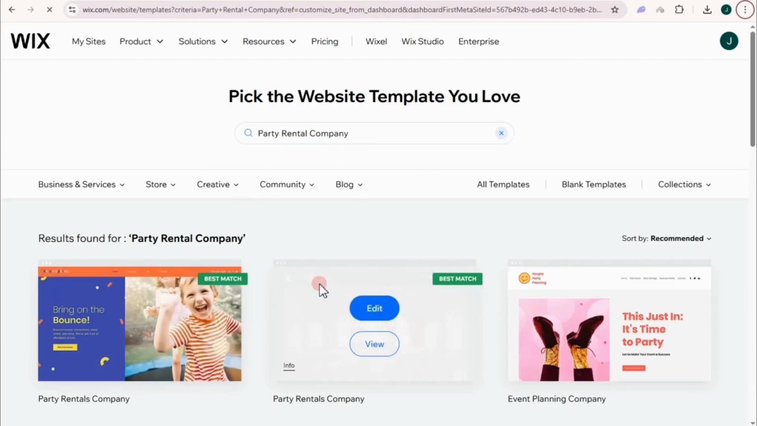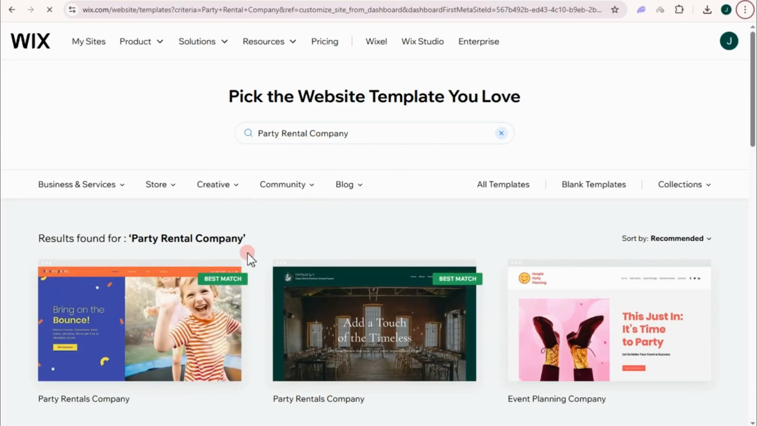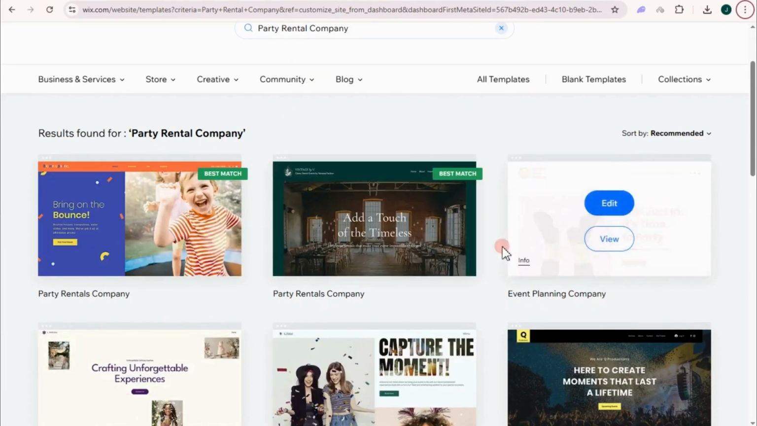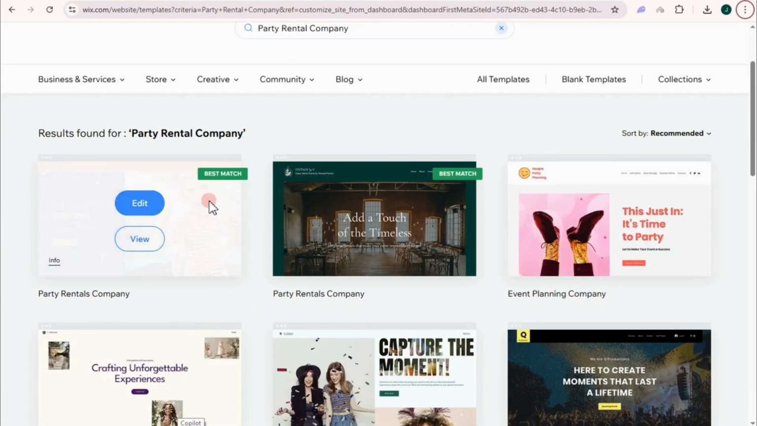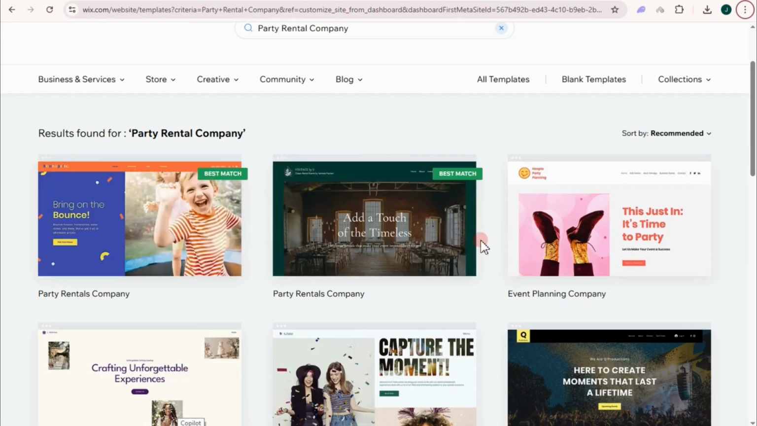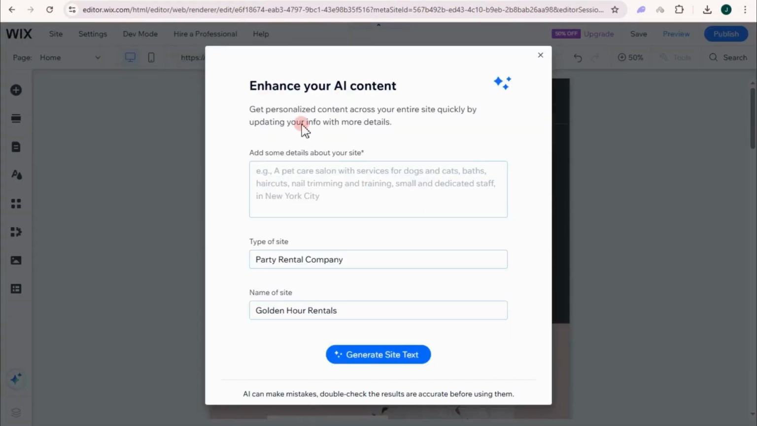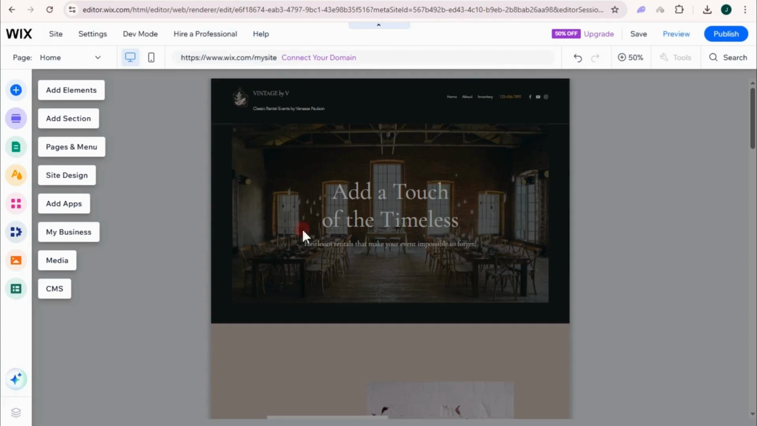Then you will see here tons of party rental company websites that you can choose or that you can use for your website. So these are the two best matches, and it's up to you if you want to choose this one. So you can view before you edit, or you can tap on edit directly. And it says here enhance your AI content. You can also enhance, but actually this one is optional. So tap on the X option right here.